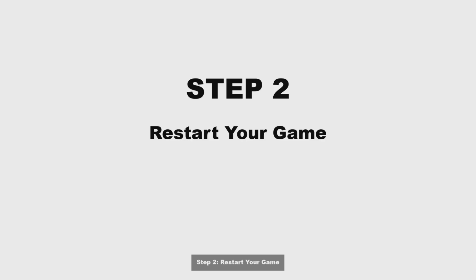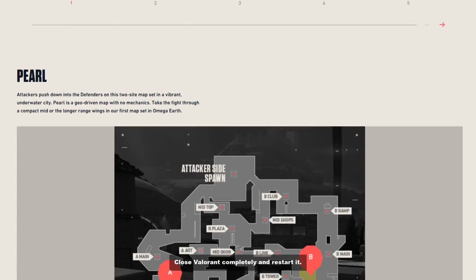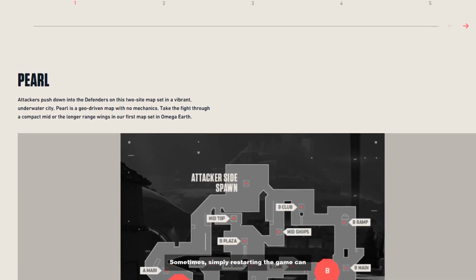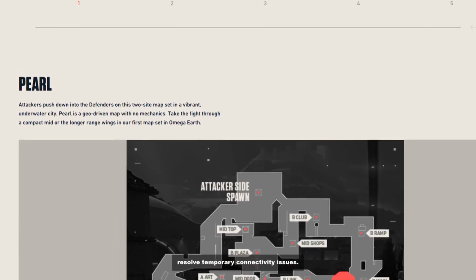Step 2. Restart your game. Close Valorant completely and restart it. Sometimes, simply restarting the game can resolve temporary connectivity issues.